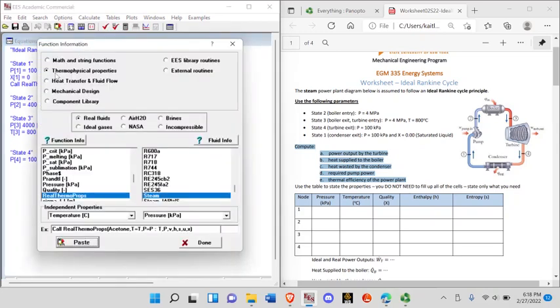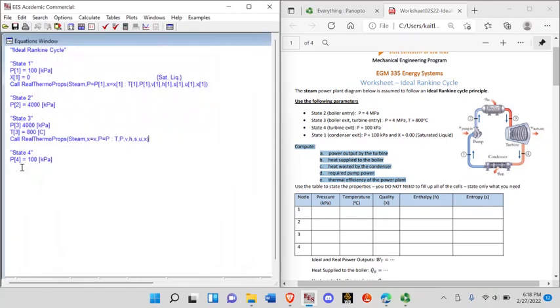Options, function info, thermophysical properties, real fluids, steam, real thermal props. Then we have pressure and quality. Paste. Oh, sorry, we have temperature. So I don't need to redo that. I can just get rid of this quality and write T equals, and then I'll do T3. So yeah, if you make a mistake like that, you don't have to delete this whole line of code and redo that entire process. You can just type it in. Okay, so now we'll know all of state 3 if we were to solve this.